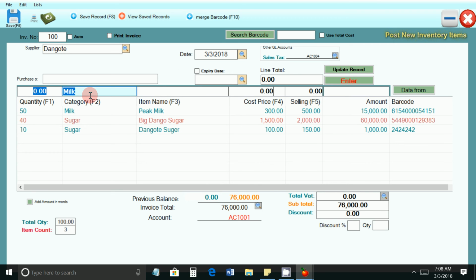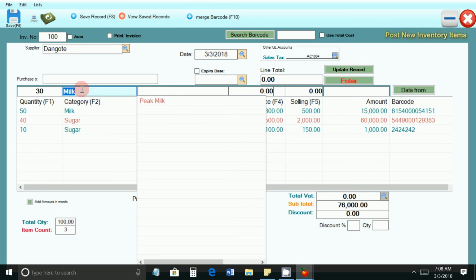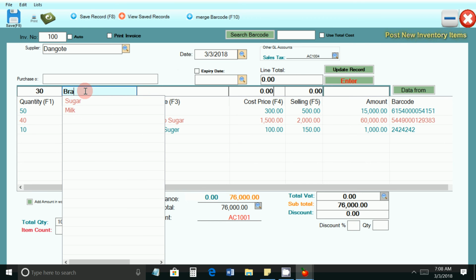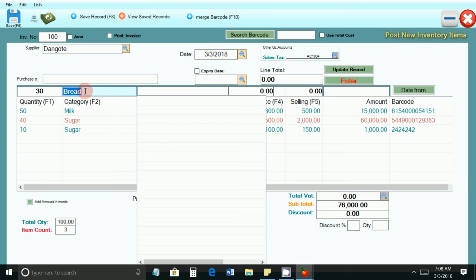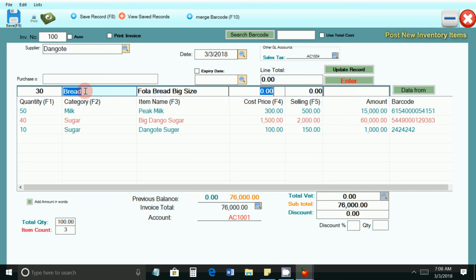Then I'm going to do another item that doesn't have a barcode. So if my item doesn't have a barcode, and probably this time around it's a bread, I'm selling a bread that doesn't come with barcode, then I'll strike enter. Maybe Fola bread, big size. Then I'll strike the enter key. It takes me to the next field. Then I'm going to put the cost price of the bread as 200. Then the selling price is 350.